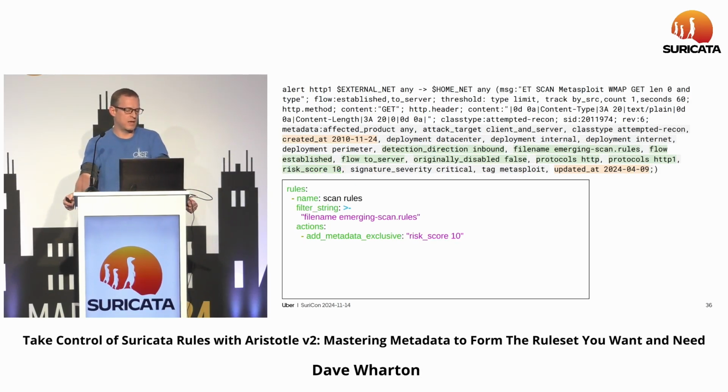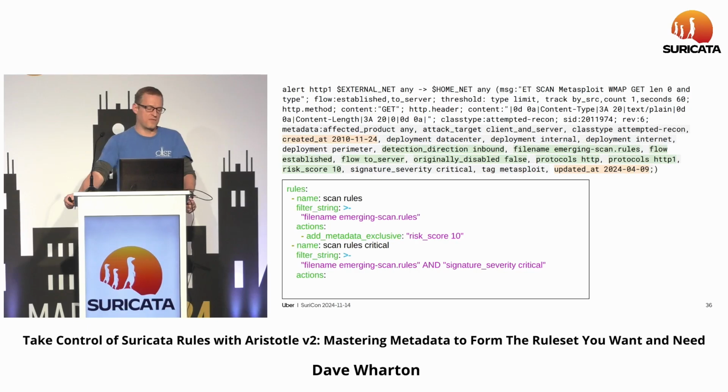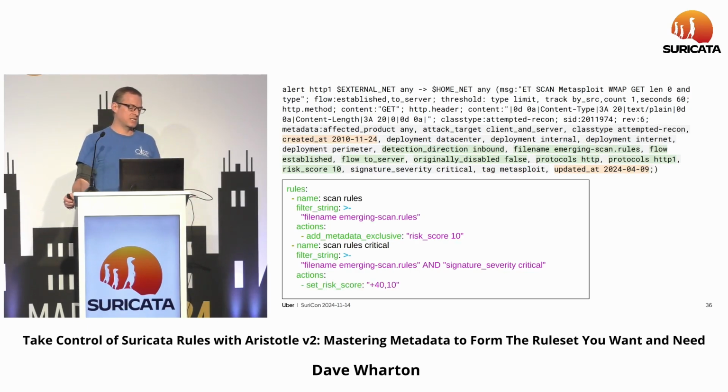Let's say I want to apply another rule where I do a very similar thing, filter string, file name, emerging scan.rules, and signature severity is critical. So for all those rules that have the signature severity metadata key and the value is critical, we want to perform some actions. And in that case, I want to increase the risk score by 40 if it exists. If not, set a default value of 10.